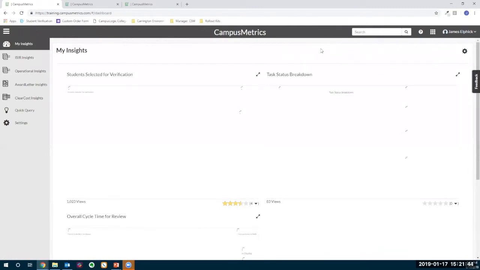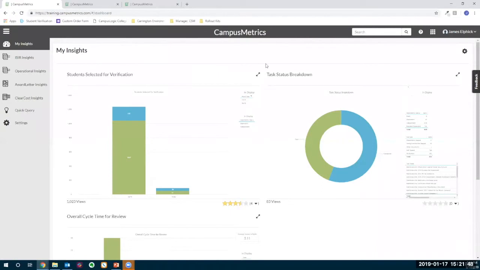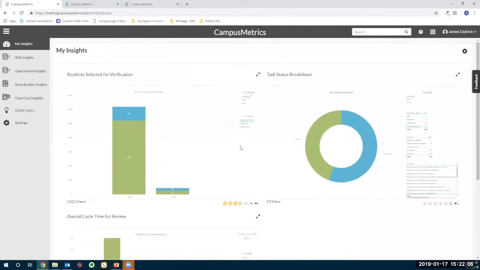When coming into CampusMetrics, you'll land on your dashboard, which is called My Insights, and this is where you can save and favorite insights, something we'll talk about a little bit later on how to add the insights you wish here. You'll notice that each of these has actual data in the insight, so these you can click into them to expand to get a better view, but this is not placeholder data or anything. This is actual data that you can see right there.